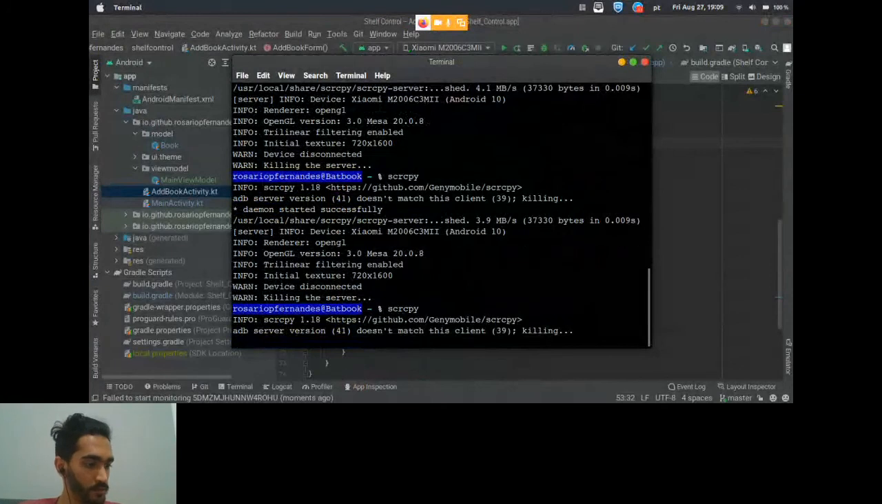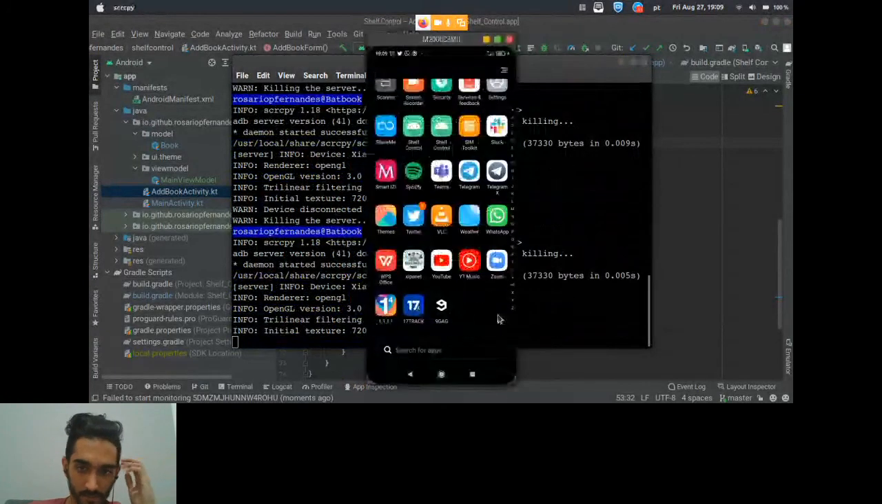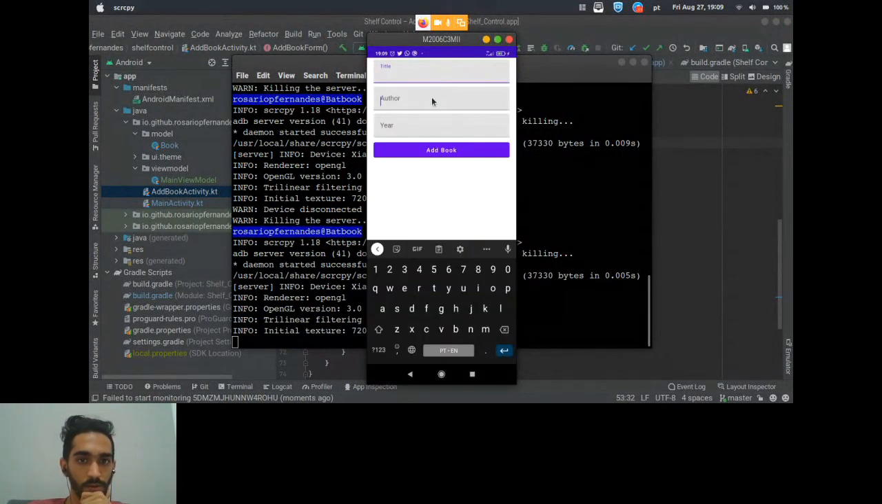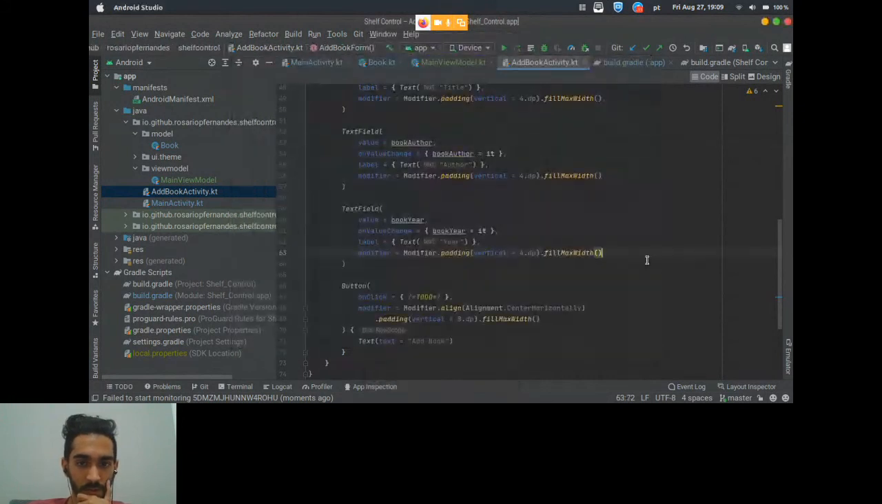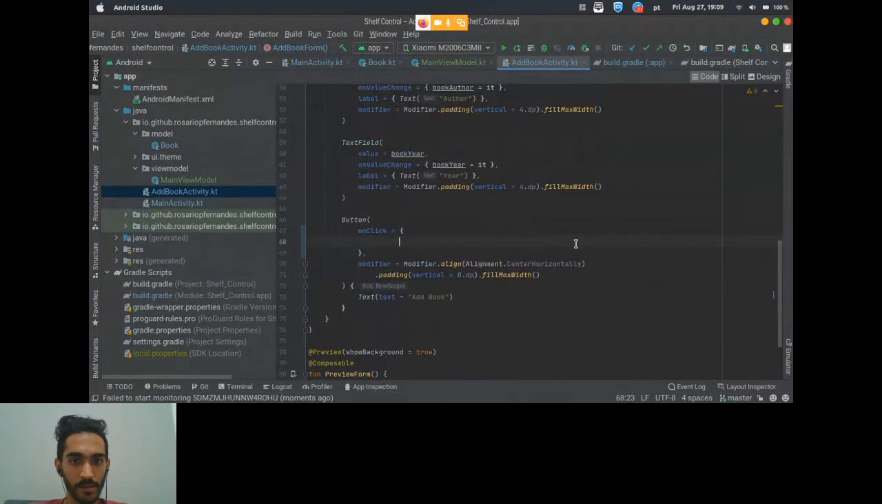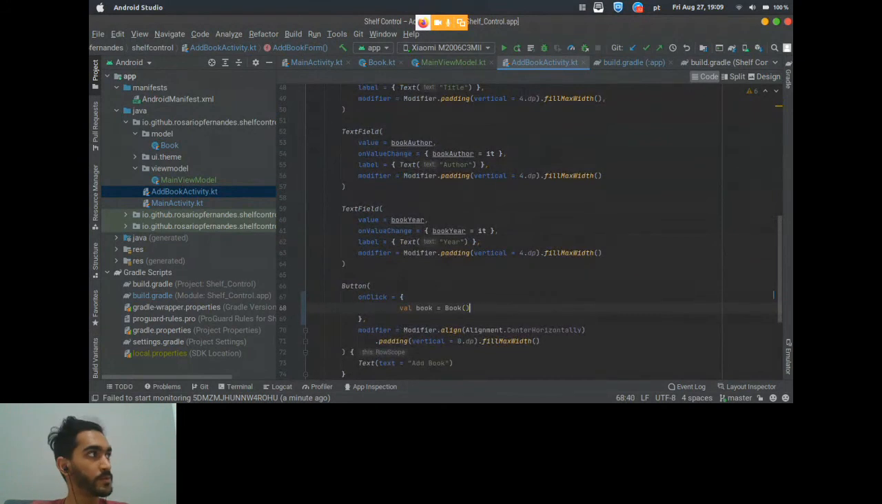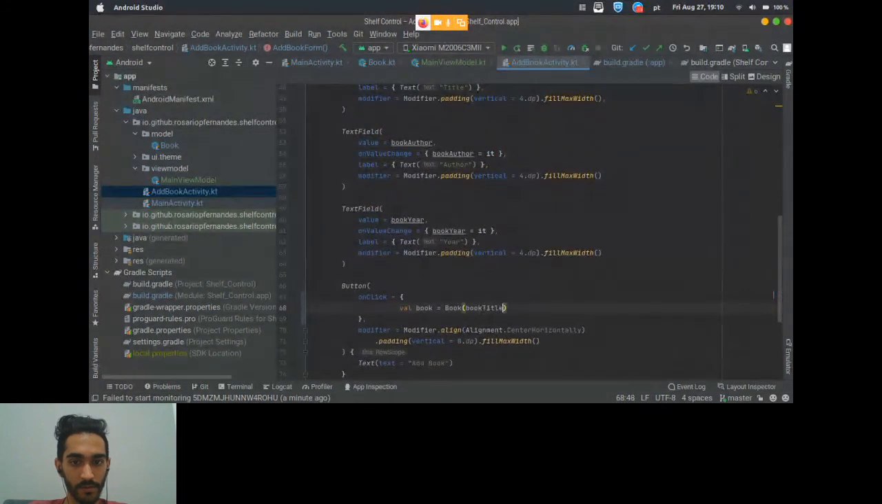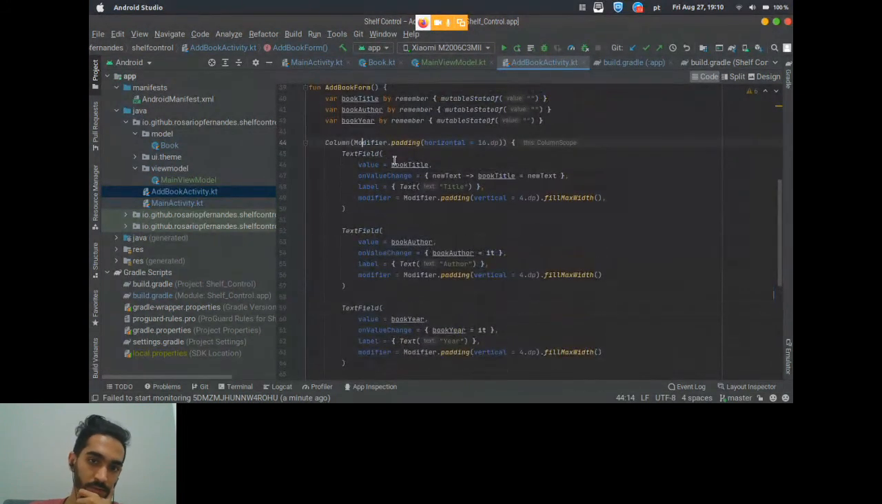Connect to my phone again. So as you can see here, there are no books being shown at the moment. I can click on the add button to decide what it does when it's clicked. I'll just say when it's clicked, pull up group, and then specify author. You're getting those values from those text fields.